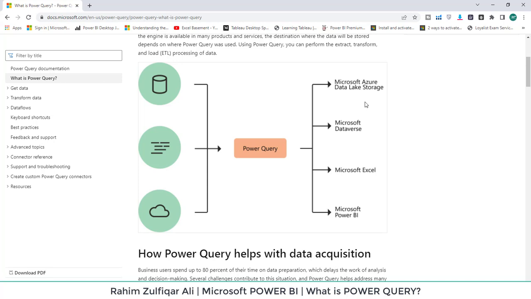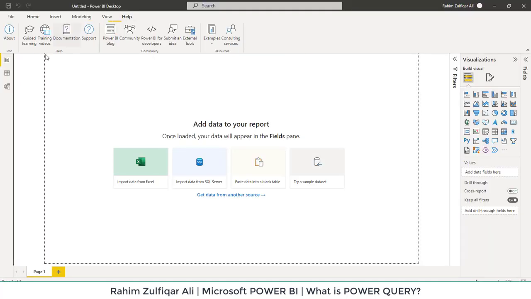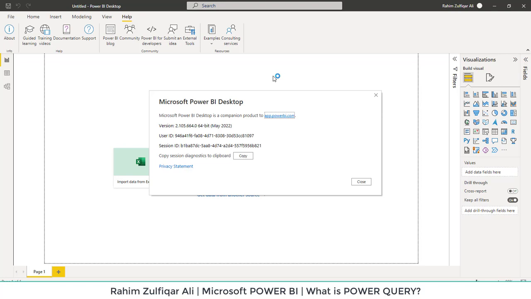When you open Microsoft Power BI for the first time, this is the latest version, which is May 2022. To check the version, you can just click on the Help tab and click on About. It will open a window where you can see that it's a 64-bit version and it's the latest version, which I am using, May 2022.